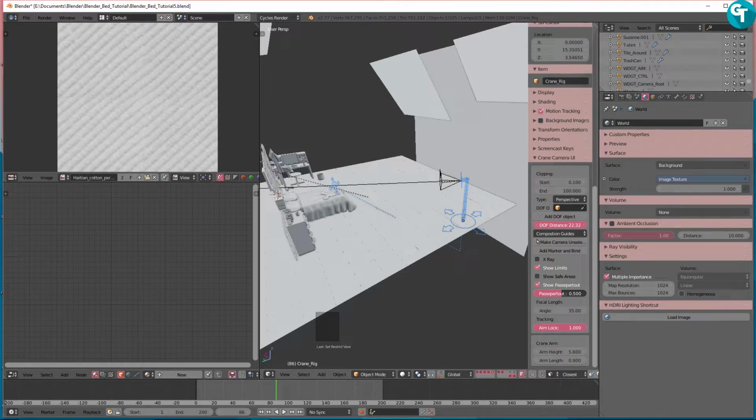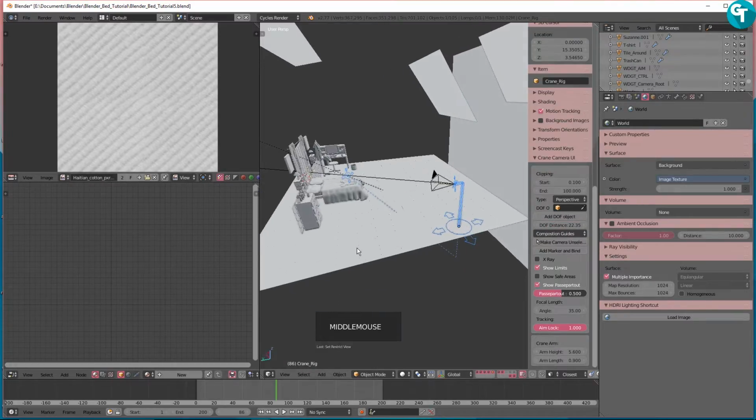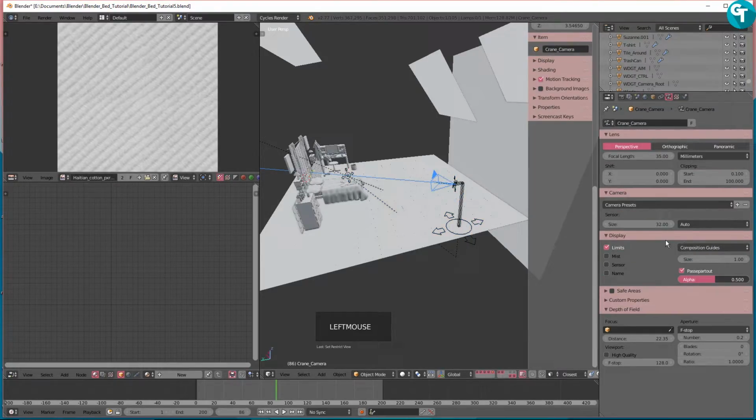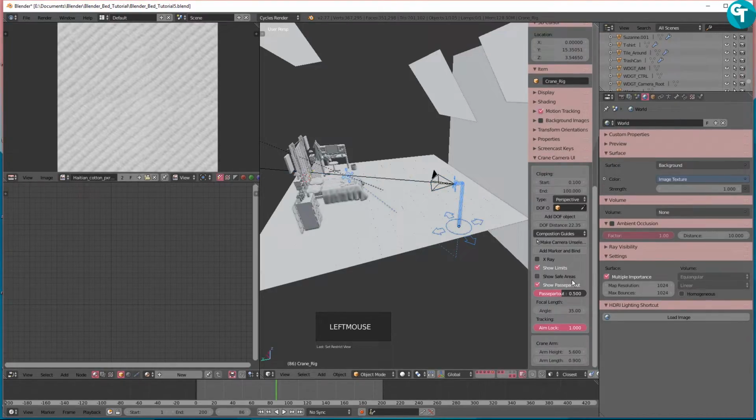and you'll see that we put that out there. And then you can add your composition guides here. You can make the camera unselectable, add a marker and bind, X-ray, show safe areas. So you got all this, the focal length. You change your focal length here instead of clicking on the camera and changing all that over here. You have all this inside your settings here.